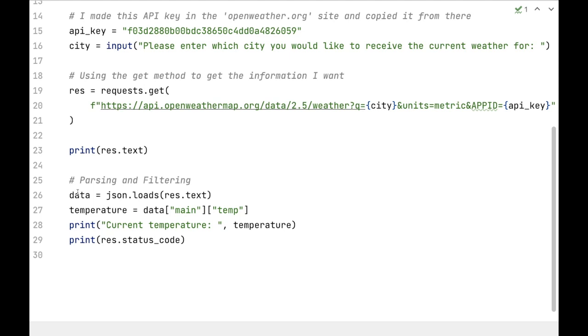Then I'm saying data is equal to json.loads of res.text. Then temperature is equal to data main temp. I'll explain this in a second. And then print current temperature is this. And then the status code is simply to make sure that it worked or not. For example, 200 means it's okay, 401 means you need authentication, and so on.